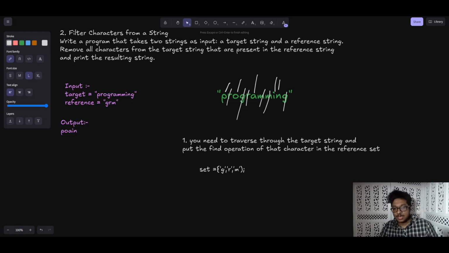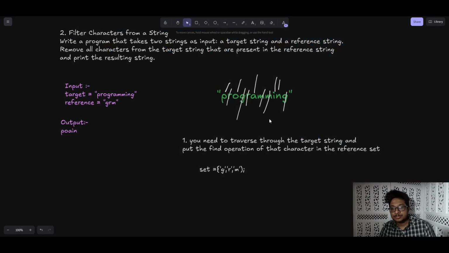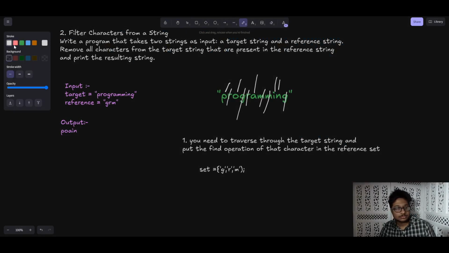Okay, and what you will do is you will simply traverse and check if P is present in the set or not, if R is present in the set or not, if G is present in the set or not, by simply the find operation in C++, contains in Java. Right? This operation is really optimal. It's just O of 1. Okay. So that would be our approach.